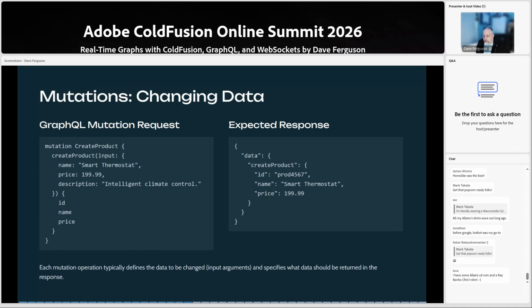Changing the data, you do it through a mutation, like I showed earlier. So instead of using a query, we use a mutation. And in this, on the left, we're using create product, and we're giving it the name, the price, description. And the bottom part, ID, name, price, is what we want to come back.